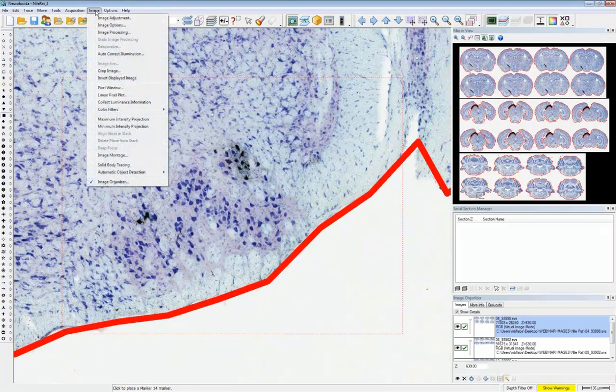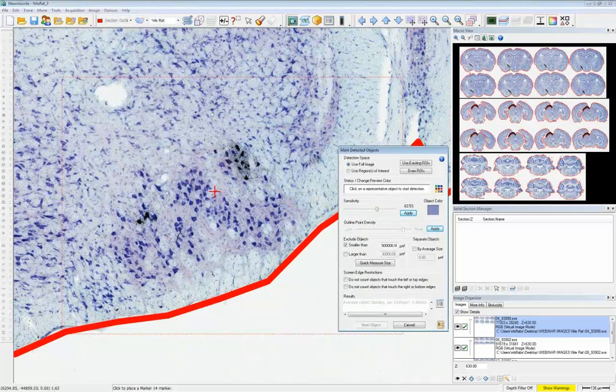We go to the image menu, automatic object detection, and this time we want mark detected objects. Now, this dialog looks an awful lot like the outline detected objects dialog because it is. It's essentially the same underneath, but we're just marking our detections differently.